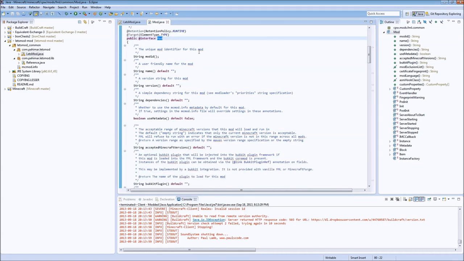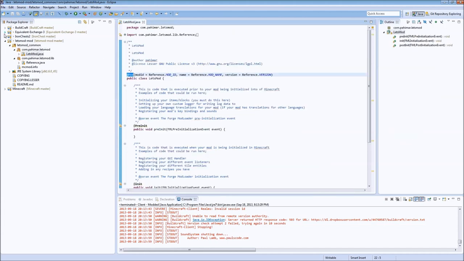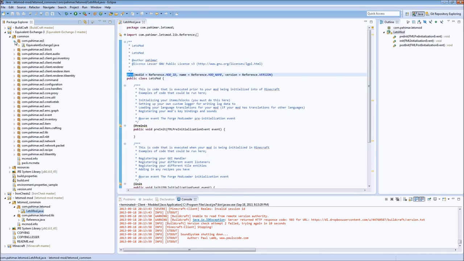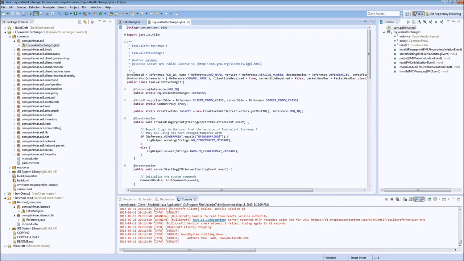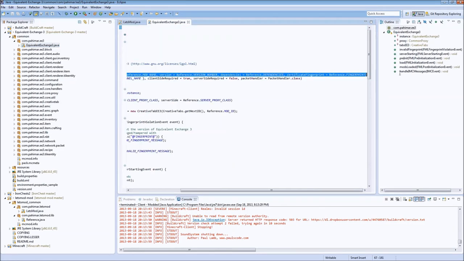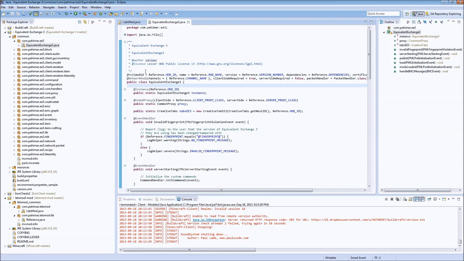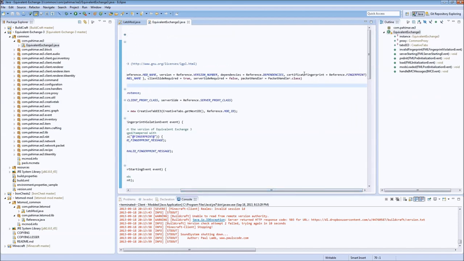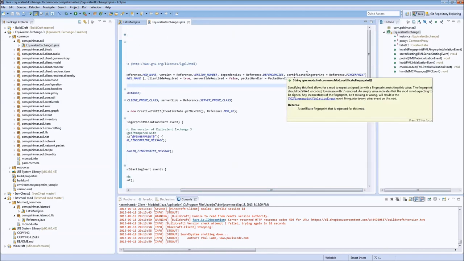If you want to see different versions of how people use this, you can always look at their class. So for example, Equivalent Exchange 3. You'll see here, this is my @Mod line. Here I've set the mod ID, the name, the version, what it's dependent on, and as well you can set a fingerprint on the mod. Basically it signs it as you were the one to compile it, so we're not going to worry about signing your jars until a later lecture.